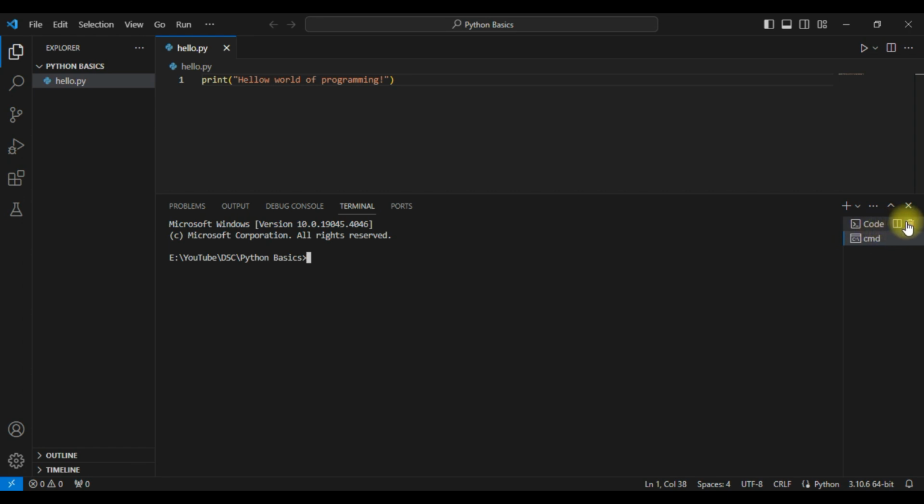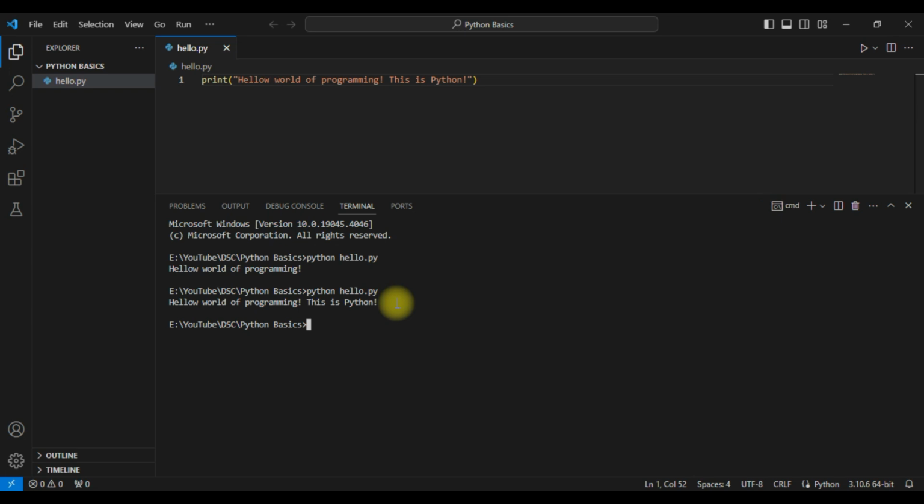I don't like the PowerShell. So from this you can type python space hello.py. Hello world of programming. Maybe add something: already I hack this. Then this is Python, like that. Then save and reload. Hello world of programming. This is Python, and you have successfully written the hello world program in Python.